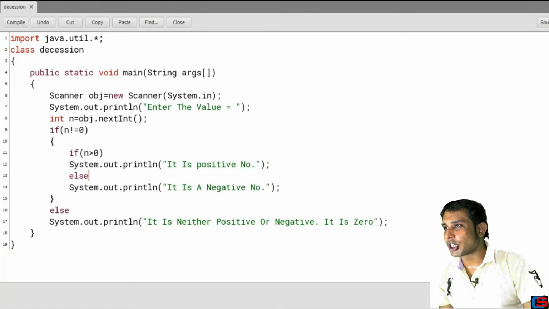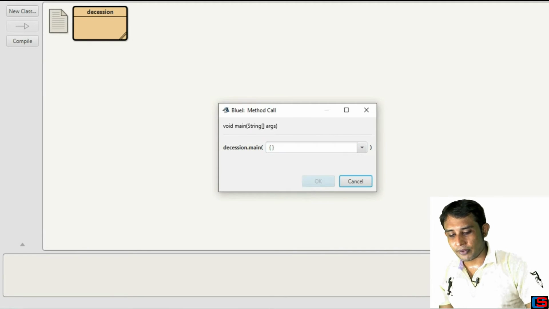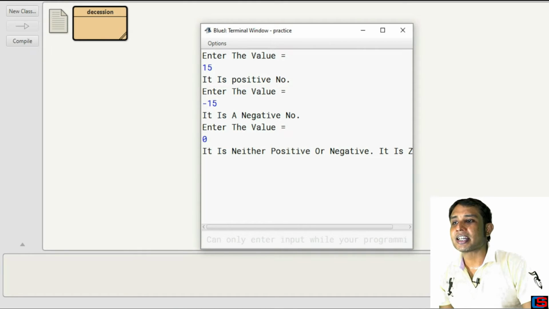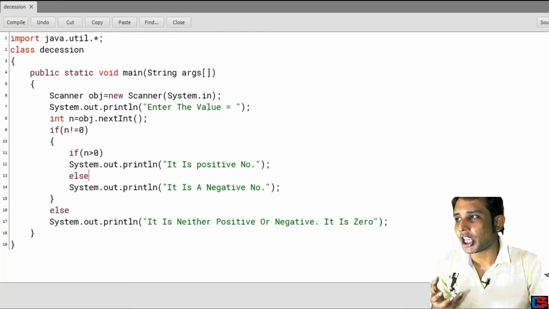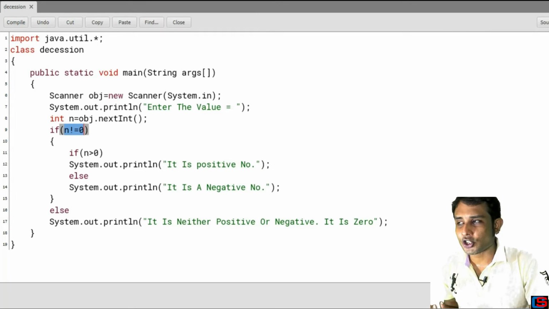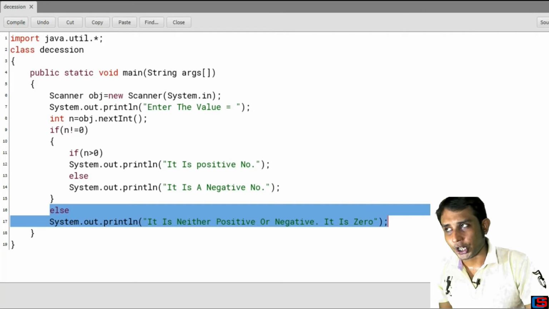Now if I run the program again and enter a value of 0, you can see it says it is neither positive nor negative, it's a 0. So how does this work? The value entered by the user is stored in the variable n, and as the first condition is n not equals to 0, and n becomes 0, this condition becomes false, and for this reason the control goes to this else block, and this statement is executed here.